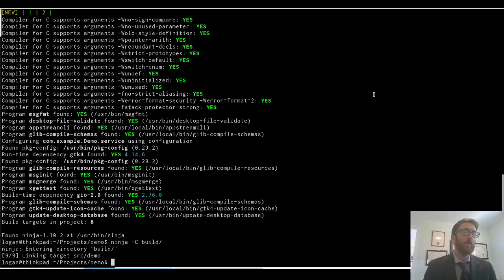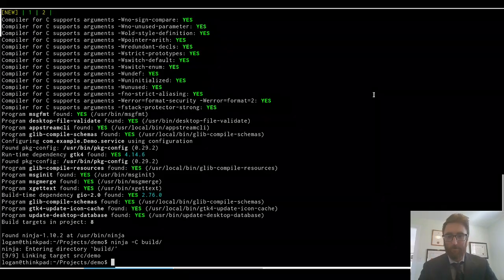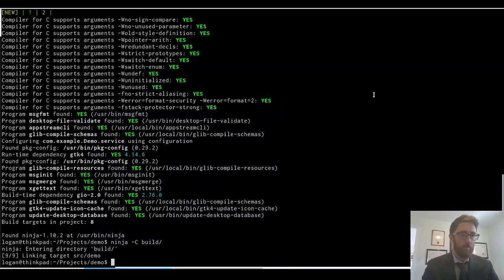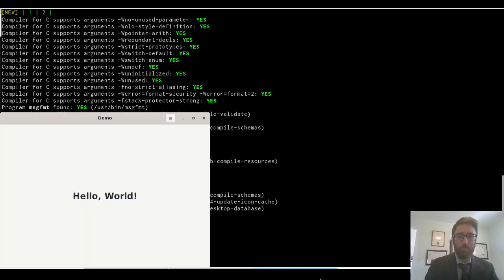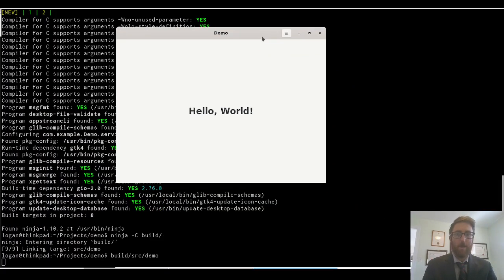And now we're going to do something that Christian Hergert would kill me if he saw me doing, but we're going to run this project in tree. We're not going to install it to the system. We're just going to run it right from within the project folder. So to do that, we run build/src/demo, enter.